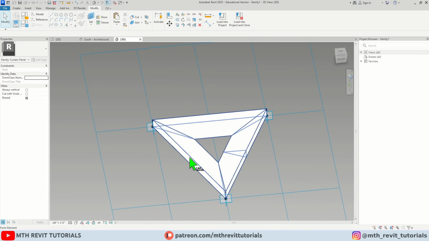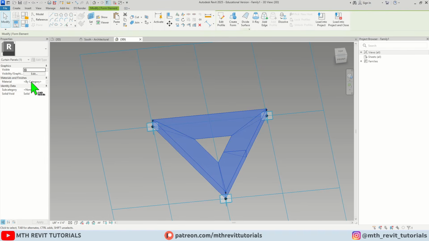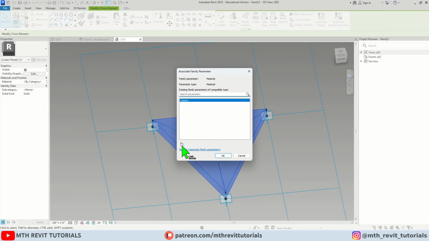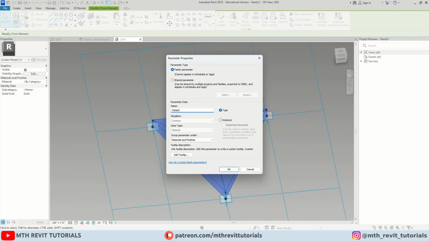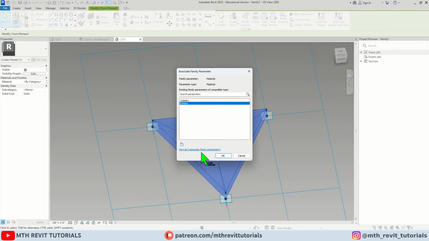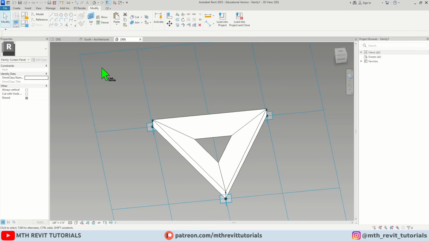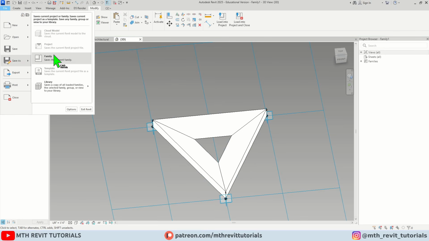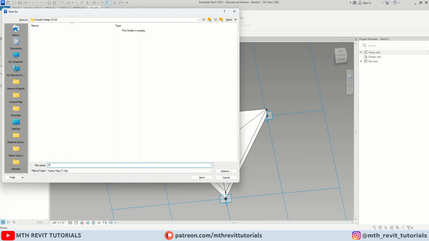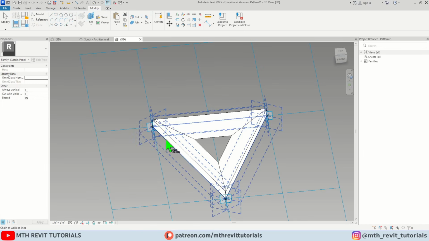If you want, you can tab select this form and add a material parameter. Just call it pattern, and let's save this family. I'm going to call it pattern 01.